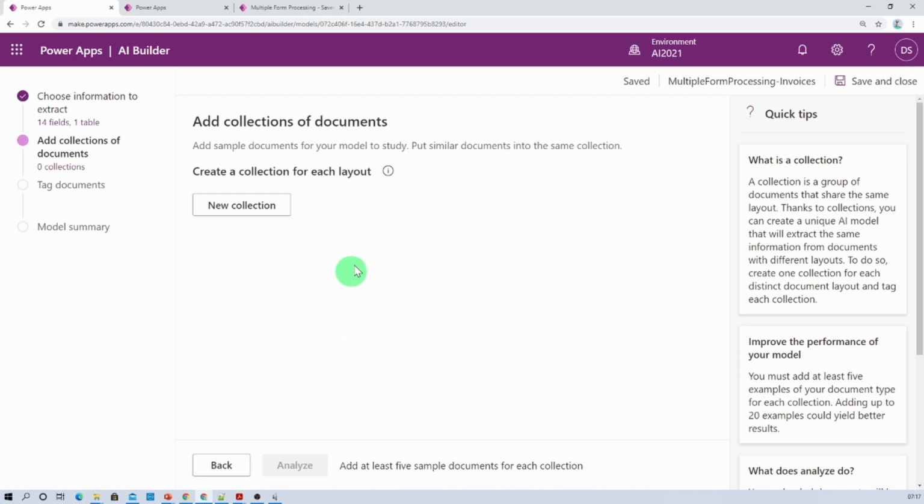Now as a best practice, we have talked about the collection. It is saying that we add the collection of the documents, right? So here we need to create a collection for each individual layout, right?